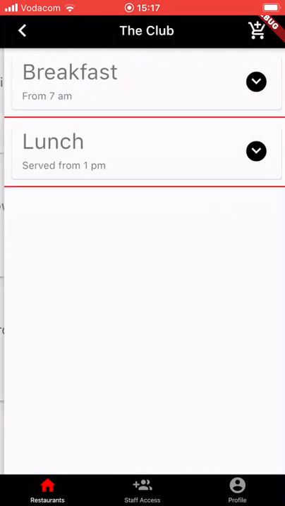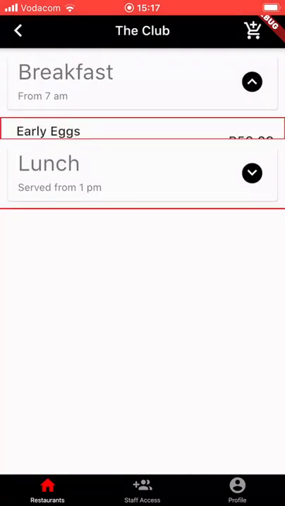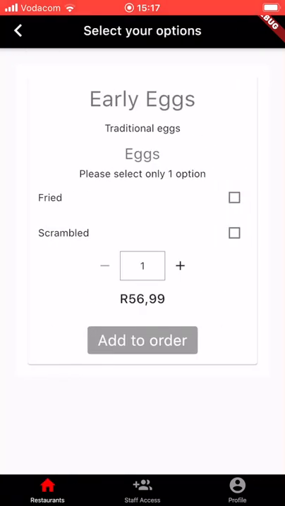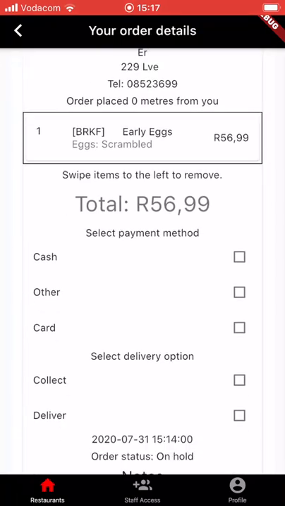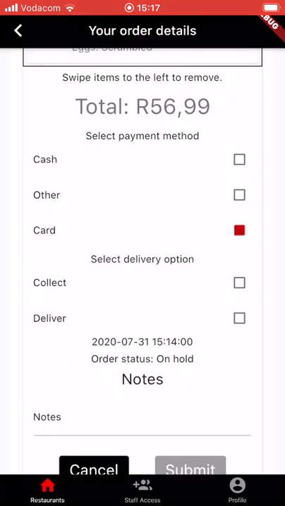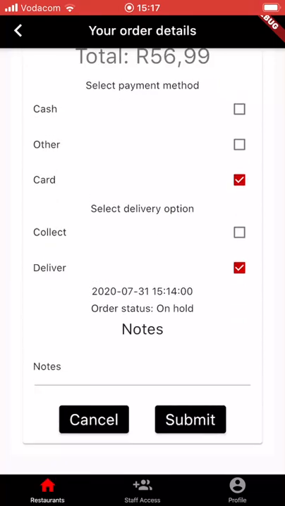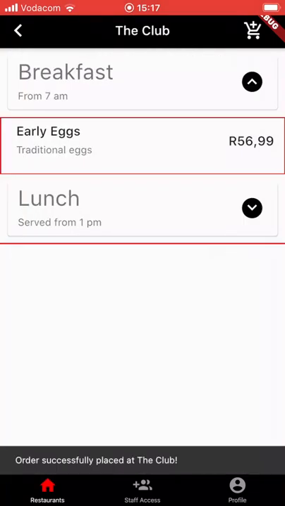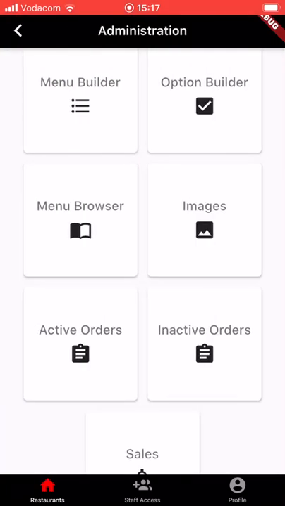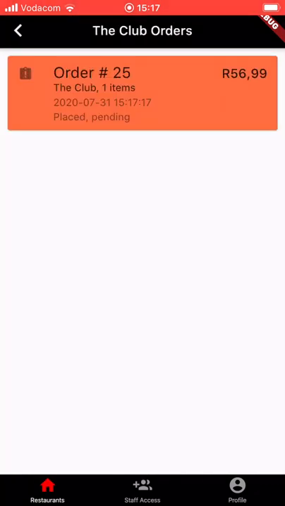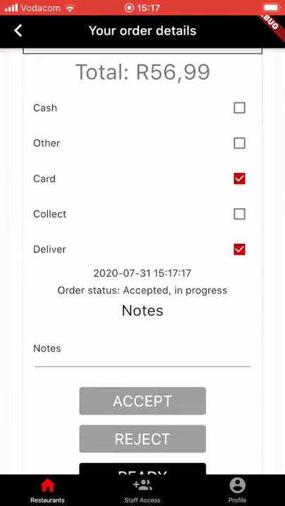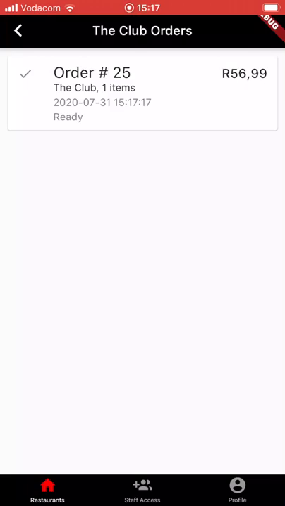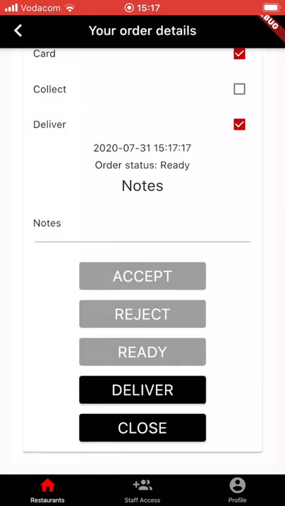Let's try now one where we want delivery. Let's have breakfast. It's going to be scrambled to order, and we're going to pay with card, and we want this delivered. All right, we just submit. Now we get back to the active orders. We'll see it there appearing as pending. We'll accept it. We'll flag it as ready, and then we'll say deliver.